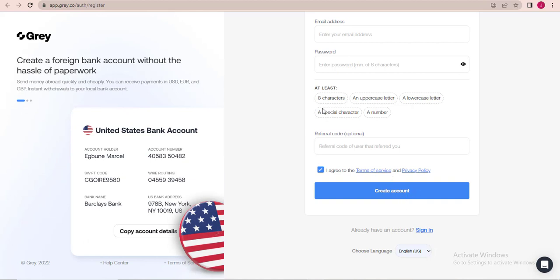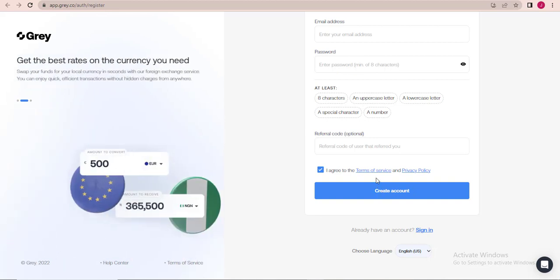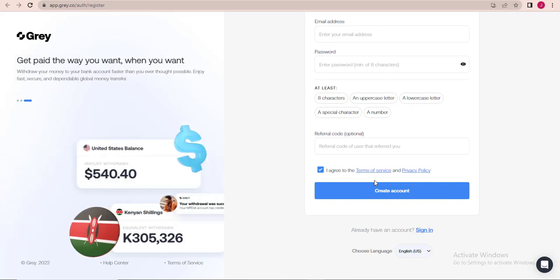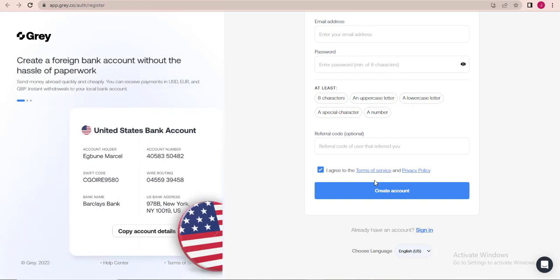After this stage, they're going to take you to the next stage where they're going to ask you to provide your address, the country that you are in, the state, I think your zip code, then your date of birth and some other details. Once you are done filling that, you hit create, continue.